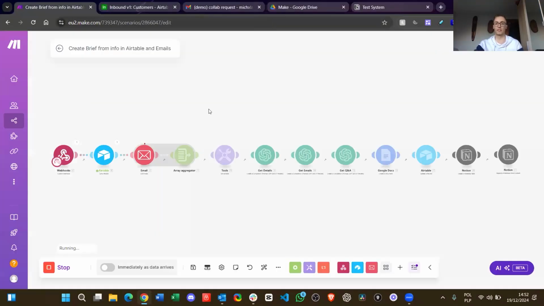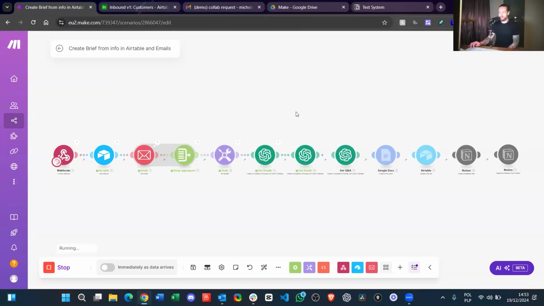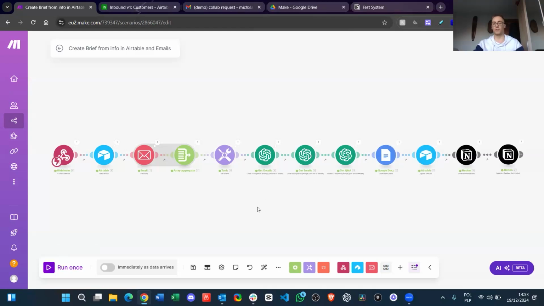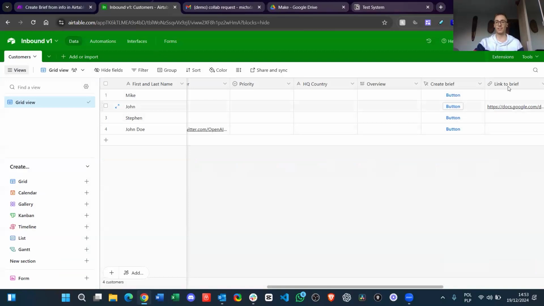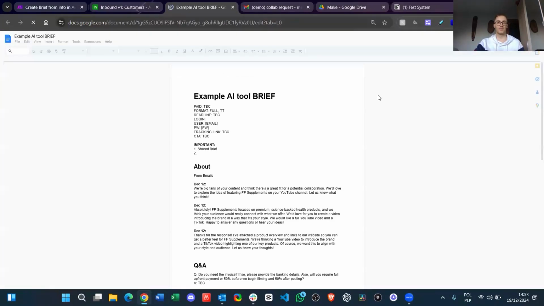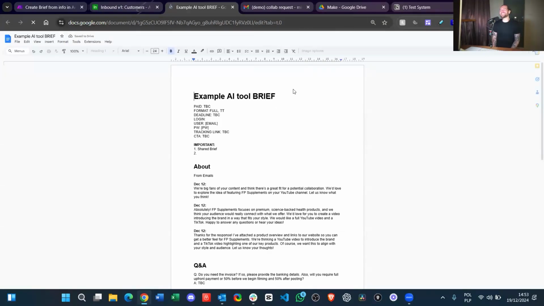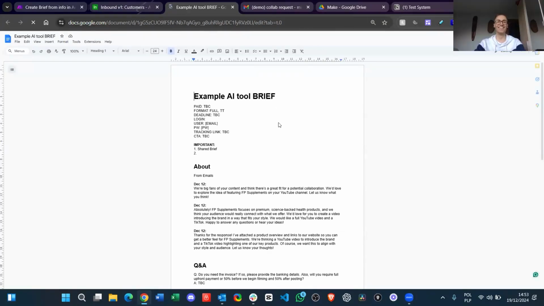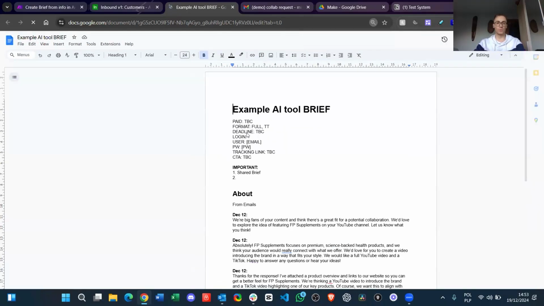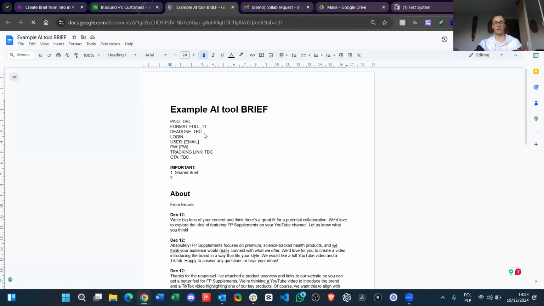So if I jump back to Make, it'll now obviously trigger the automation. Oh yeah, it's running fast. It might take a few seconds to do all those bits. Cool, so it's done. And if I jump back to the CRM, we now have the link to the brief document there. So if I click on it, there you go. The brief got created, literally just like that. It looks exactly the same. That's incredible.